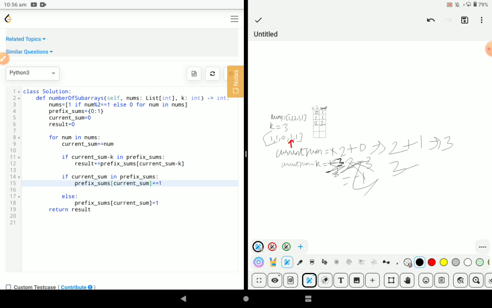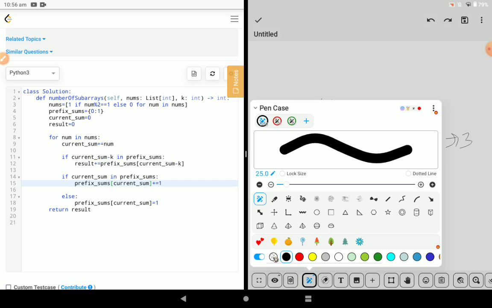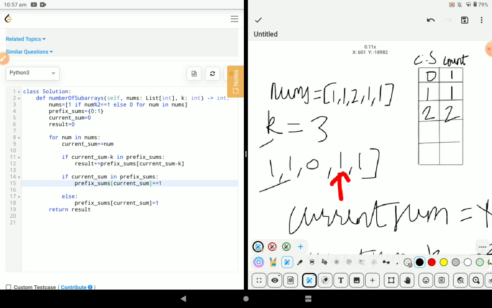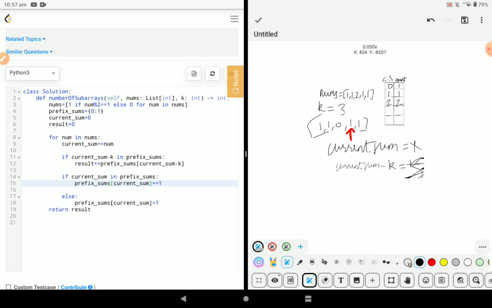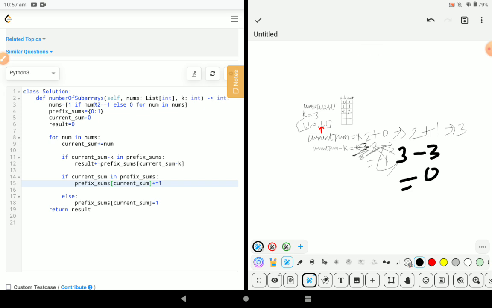Now 3 minus 3 equals 0. Current sum minus k is 3 minus 3 equals 0. Is that clear? So now we have got 0 as the answer. 0 already exists in our map, so we'll increment our result to 1.